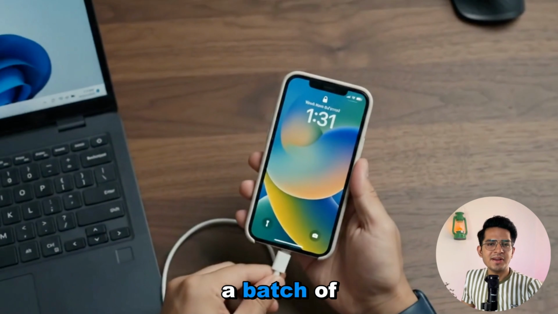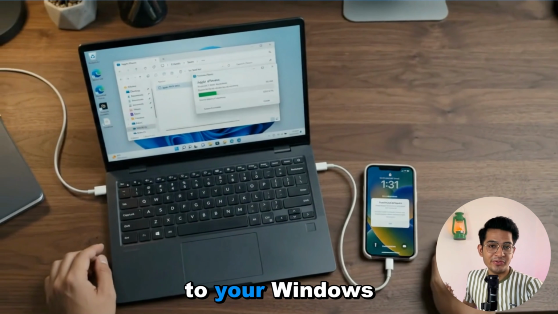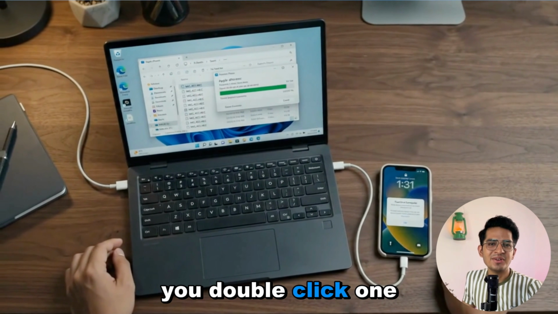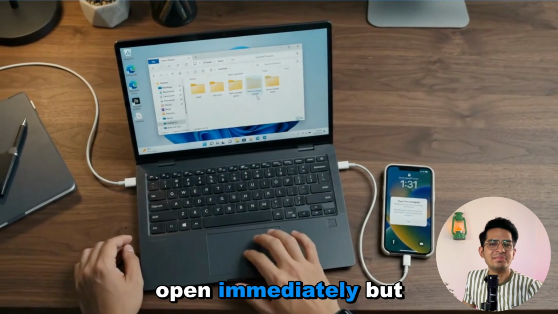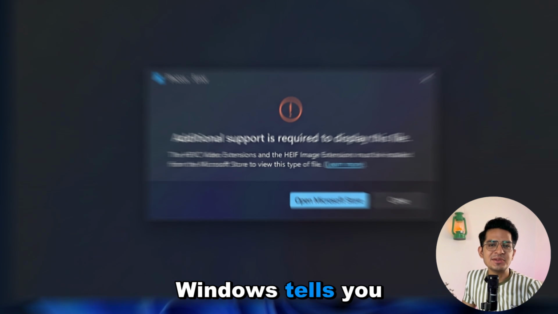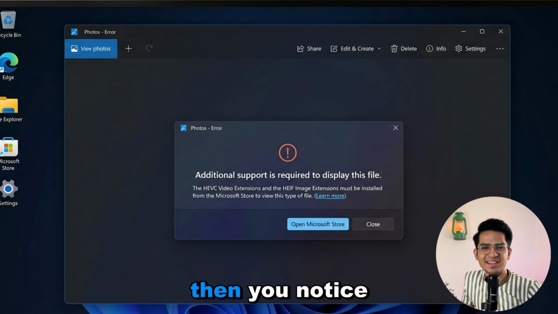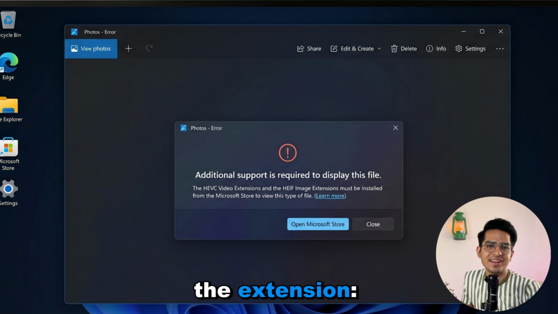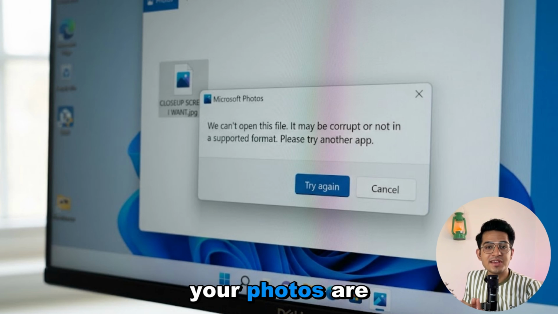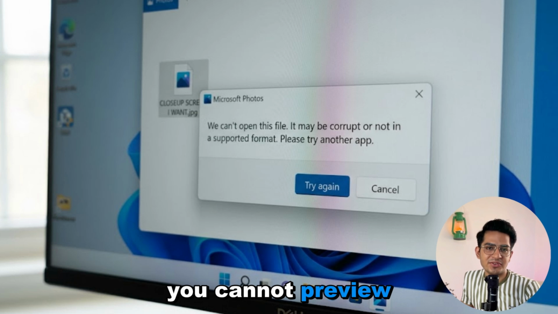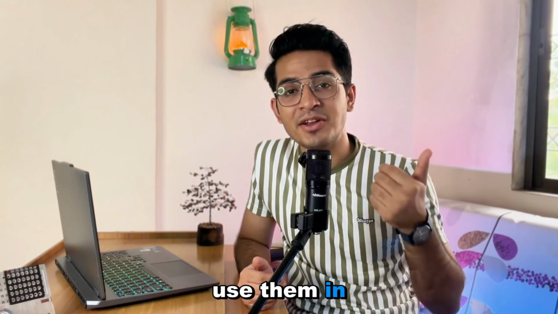You've just transferred a batch of photos from your iPhone to your Windows computer. You double click one, expecting it to open immediately, but instead, Windows tells you it cannot open the file. Then you notice the extension .heic. Your photos are right there, but you cannot preview them, send them, or use them in your project.